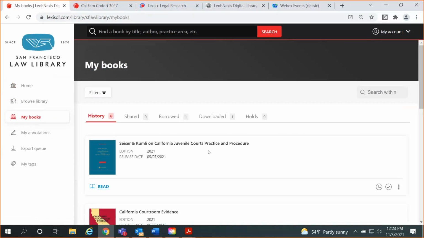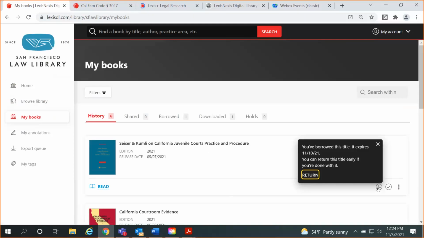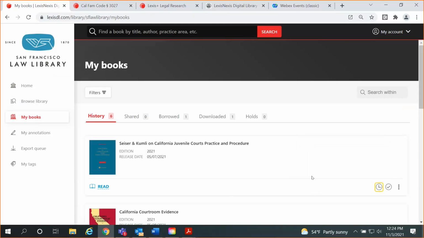So again, if you forget to return it, it just goes back into circulation after 7 days. But if you want to return it early, you can. You just come into My Books, and on your right-hand side, you'll see a little clock icon. When you click on that, it tells you how long you have until that expires. And if you want to return it, you can click return, and it will immediately go back into circulation.